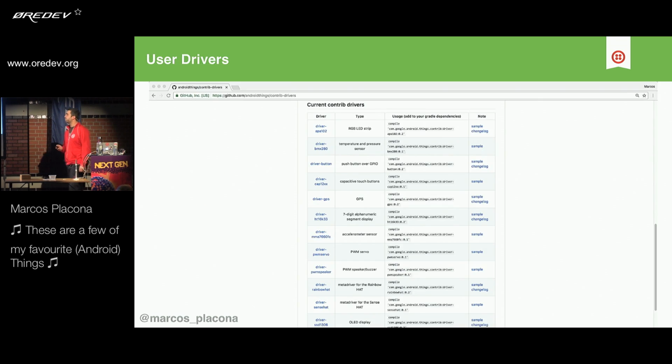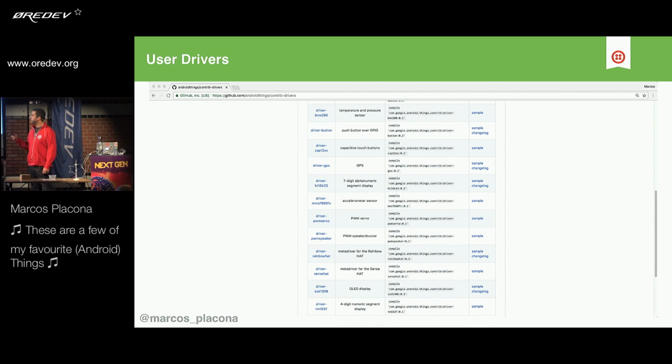And right now there's a bunch of different libraries out there. So you have a library for servos. You have a library if you want to use LCDs, for example, like LCD displays. You have drivers for buttons, as you can see here, GPS, all sorts of libraries. But the best thing about this, which is the thing I like the most, well, this is a GitHub page, so it's all open source. You can send pull requests to this.